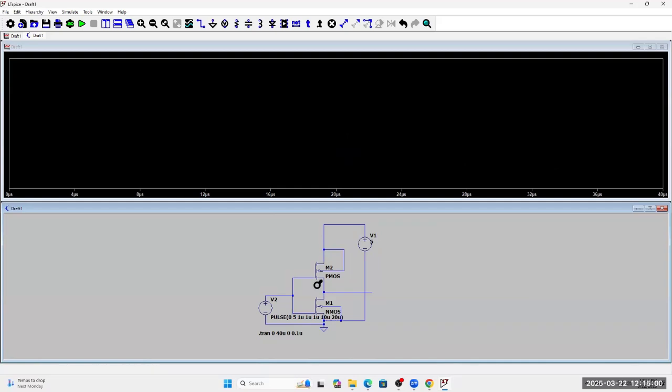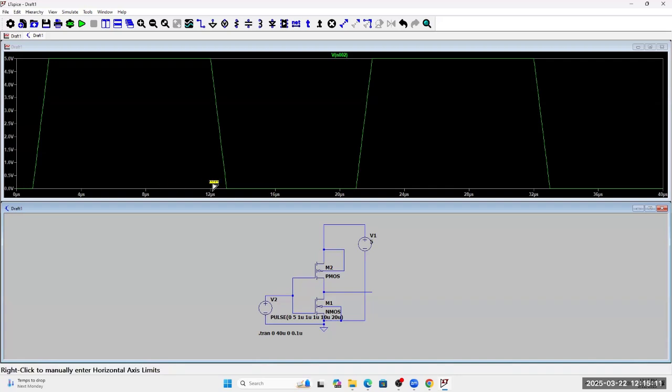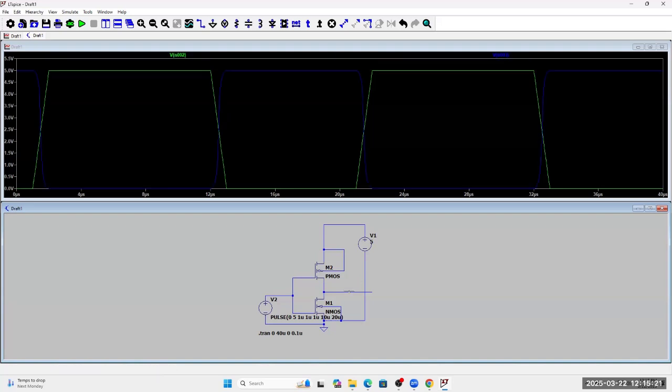40 micro for what? I want to know the input. If you click on it, you see the input. Remember, we have given it a pulse of 20 micro, with 1 micro rise, 1 micro fall, and 20 micro. So roughly 20 micro, right? Now we want to see the output as well. If you click on the output, yes, you can see that we have an inverted output.